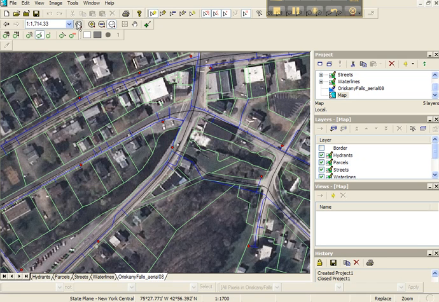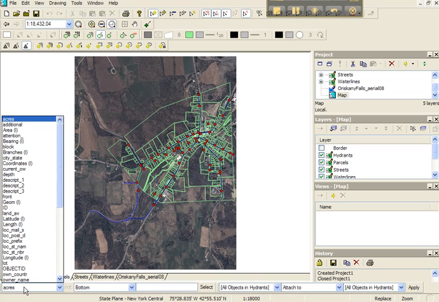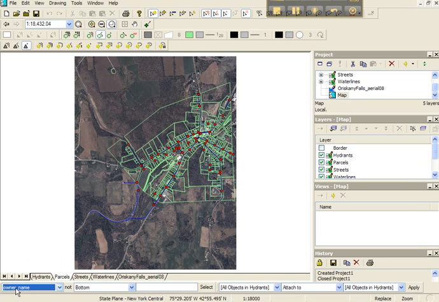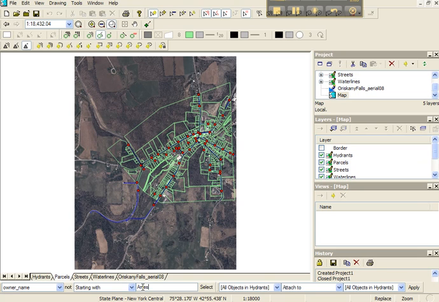Certainly we can search for data. Let's search for a tax parcel. We could do it by a tax ID. I don't happen to know that. Let's do a search by owner name instead. I know the person's last name. I can do a starting with query, and I'll do Ames.